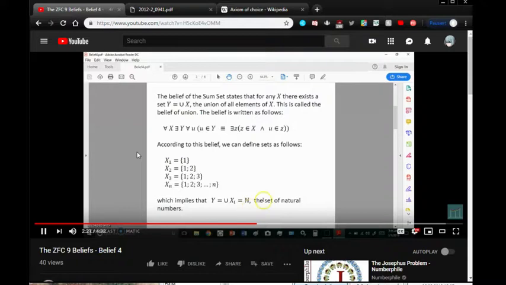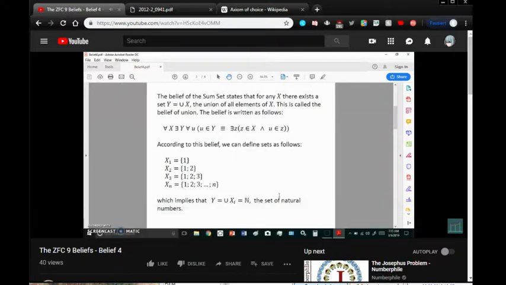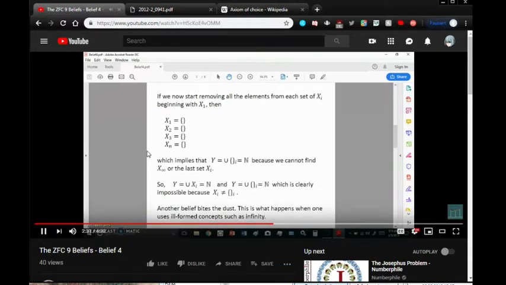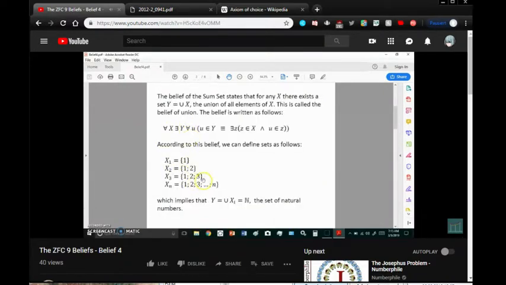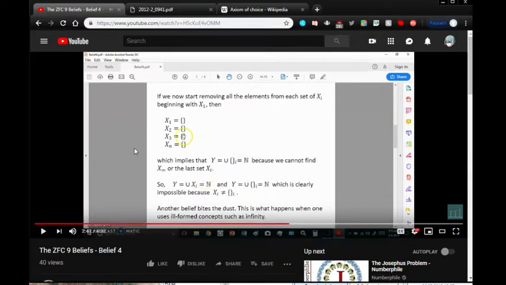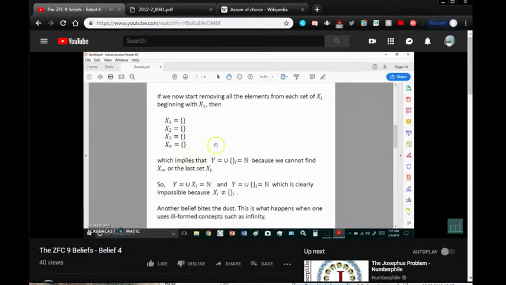Yes. No. There's no reason to deny that. There's a reason to deny that. Okay, so we have to accept that that union must be the set of natural numbers. If we now start removing all the elements from each set of xi, beginning with x1, then all of those sets that you see here become empty sets, right? I mean, sure, if you remove all of the elements of all of them, then they all become empty. That's trivial, but true. So x1 becomes empty, x2, all the way up to xn, etc.